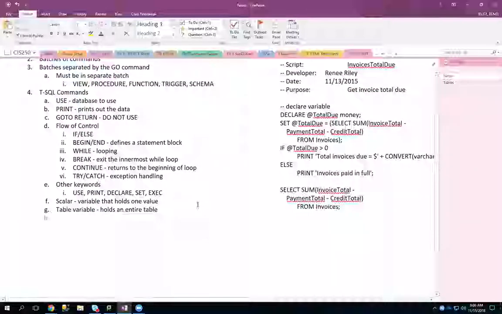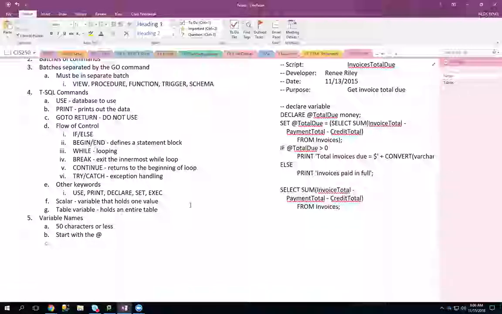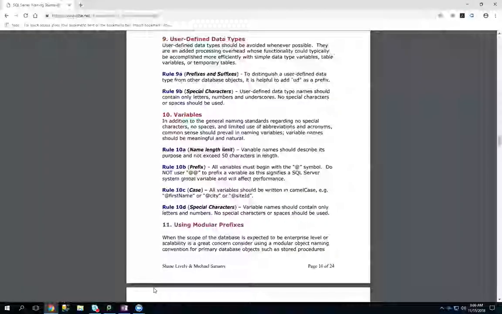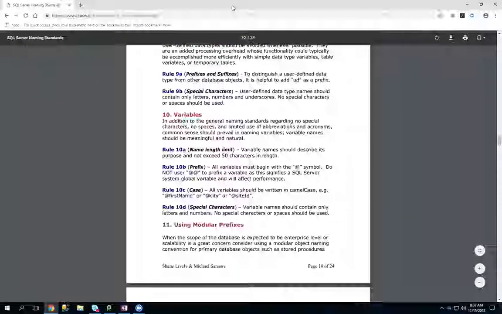All right, I'm going to put this here as my item number 5, variable names, 50 characters or less. Start with the @ sign. Now, a couple of other things that they mention about these names. 2 @ signs at the beginning of a variable name signifies an SQL Server global variable. So we don't want to use that in our user-defined variables. So @ sign, let me put that in.